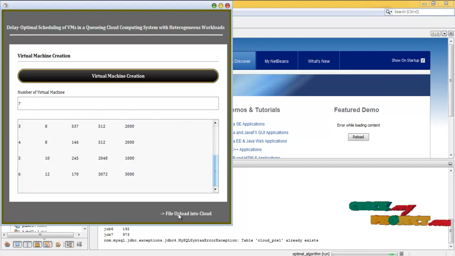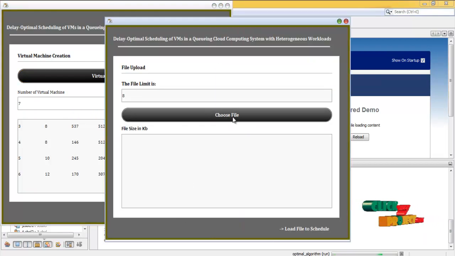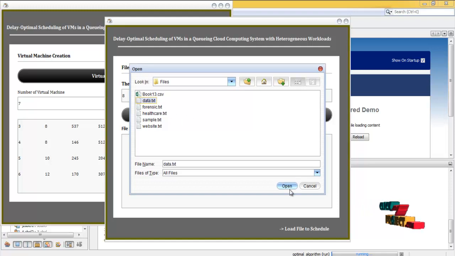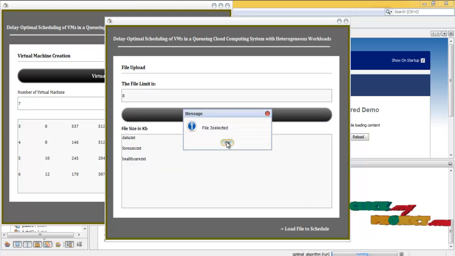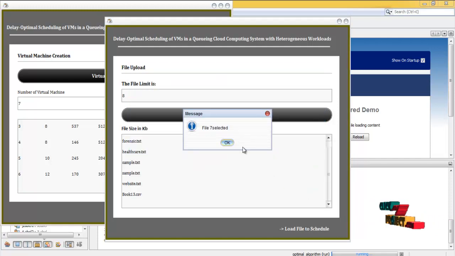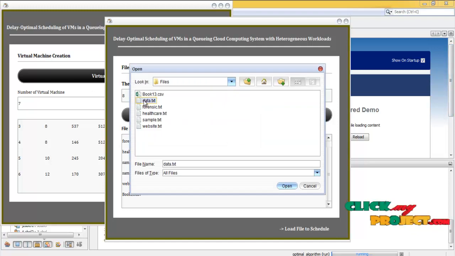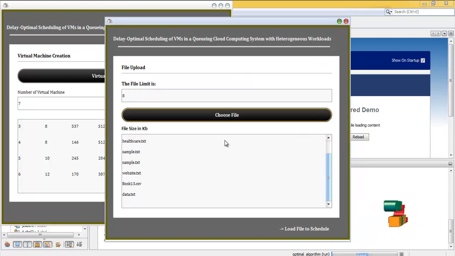Next we upload a file into the cloud. Here our file limit is 8. So we have to choose the files. Yeah, 8 files are selected. So the files are uploaded to schedule.